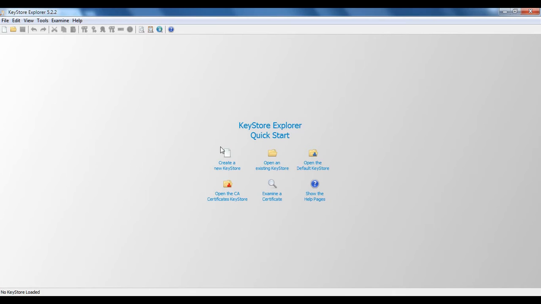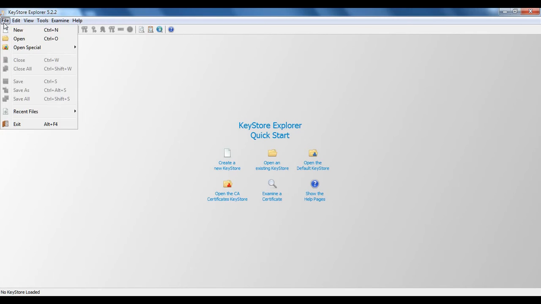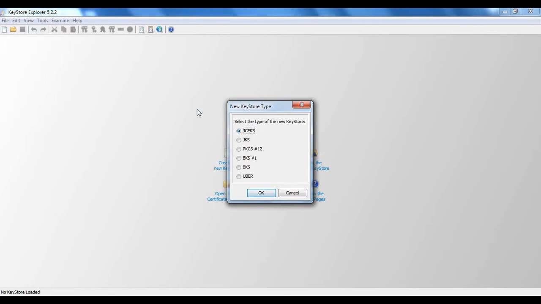You have six options available here. Create a new key store, open an existing key store, and examine certificate. Let's go and create a new key store here. Go to the file, new, and when you create a new key store you need to define a type. For now I'm going to go with JKS.